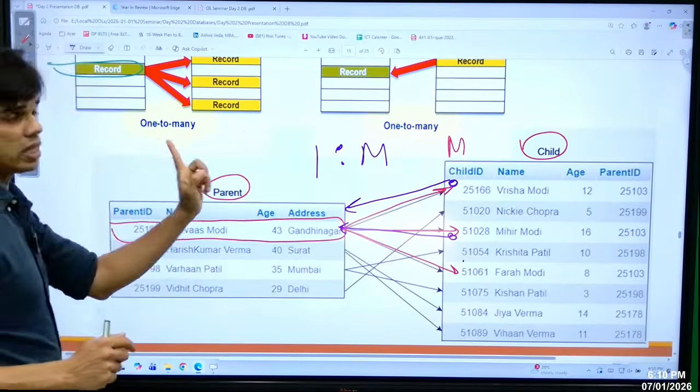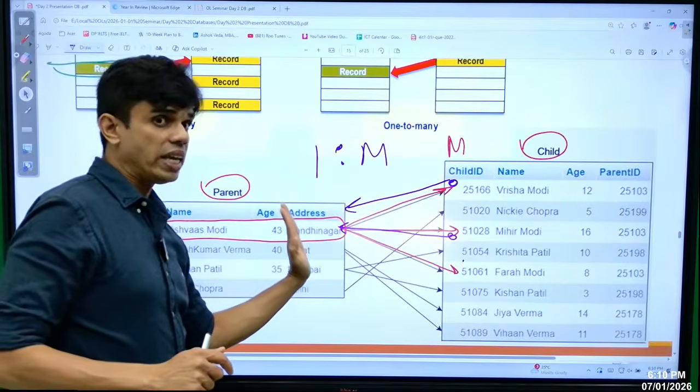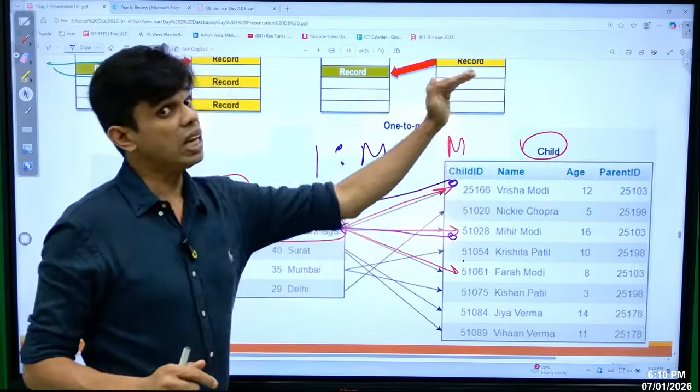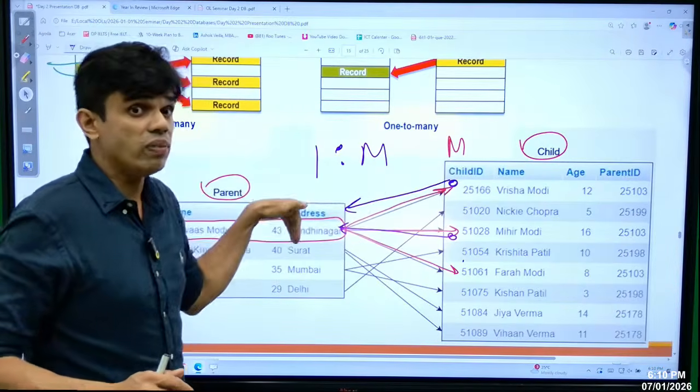Now just to revise, 1 to many means one here can have many, but one there will have only one.